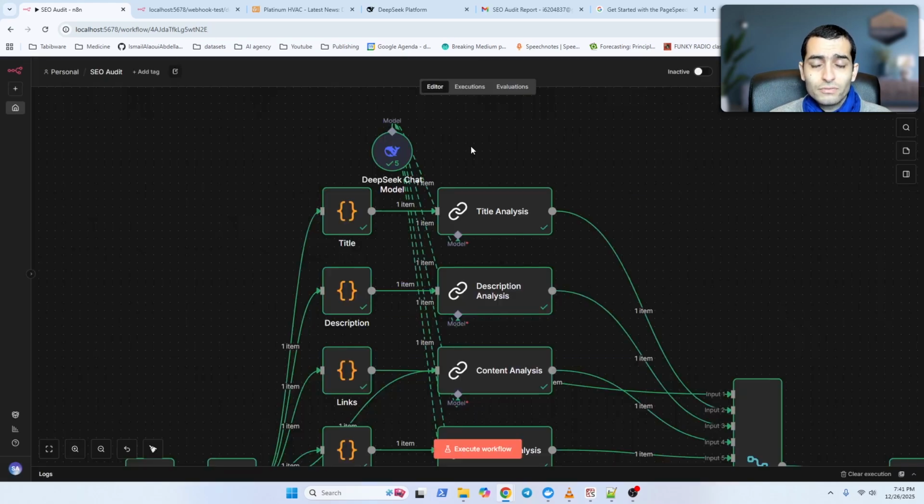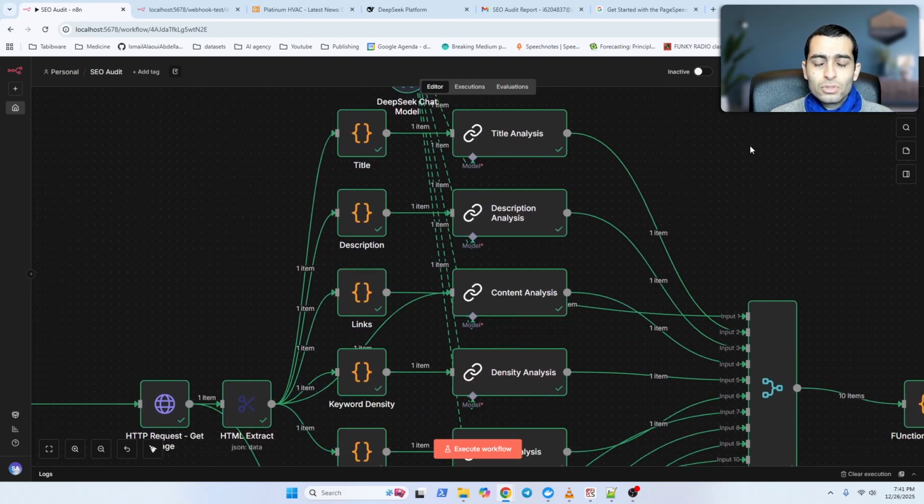Now the next part of this automation is to use DeepSeek's model, because I found that it works very well. Basically we are using this LLM to analyze the title, the description, and the content analysis, so that it will give us some recommendations that will be included in our final report.